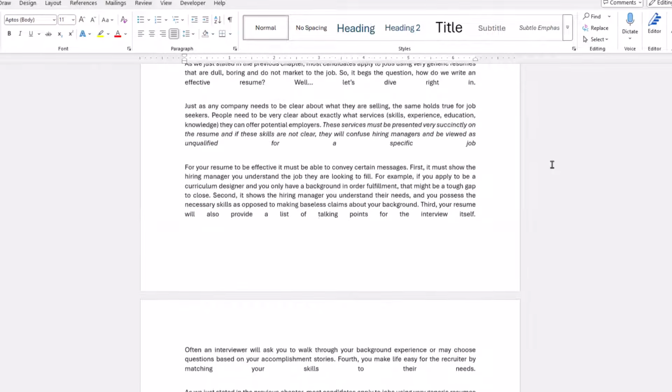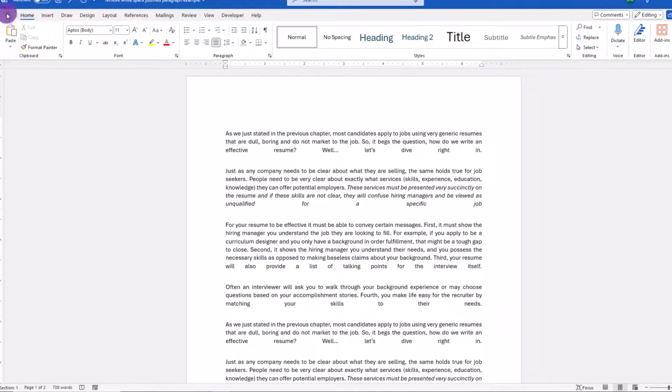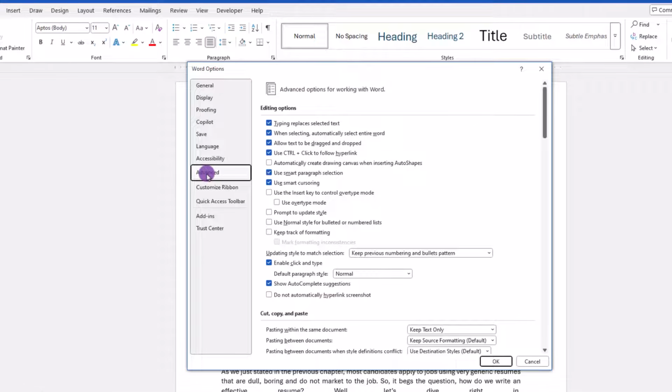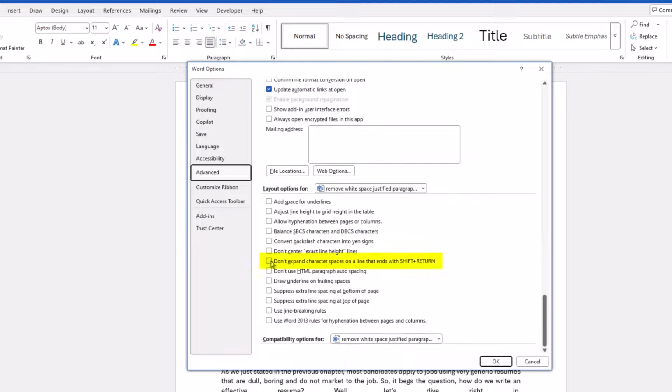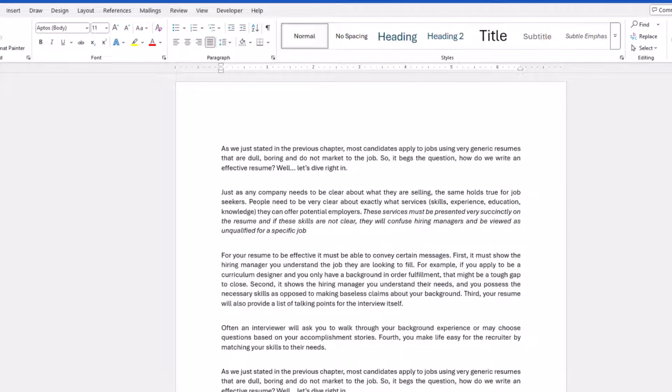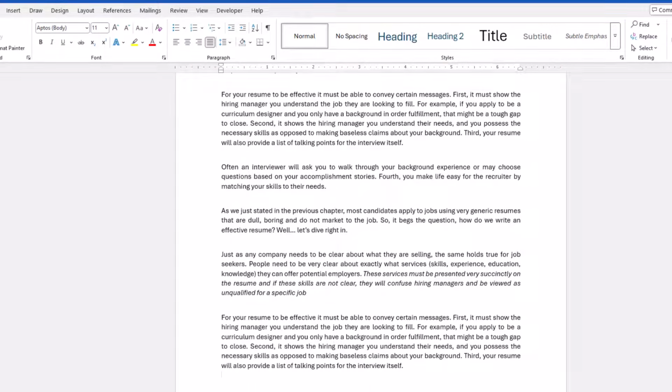This is where the second option comes in. Go up and click on File, Options, Advanced, then scroll all the way down, which might take a moment or so, and look for Don't Expand Character Spaces on a line that ends with Shift-Return. Just check the box, click OK, and just like that, problem solved.